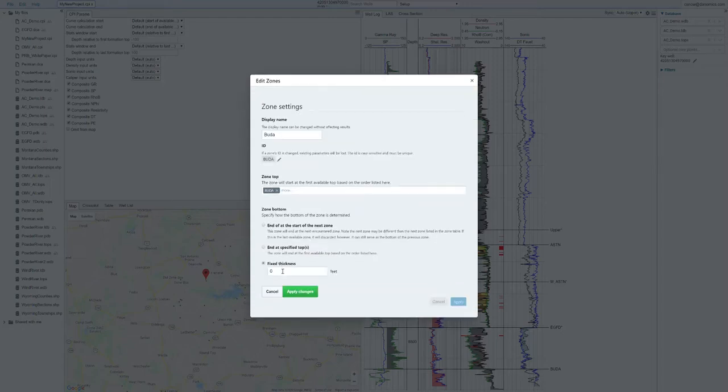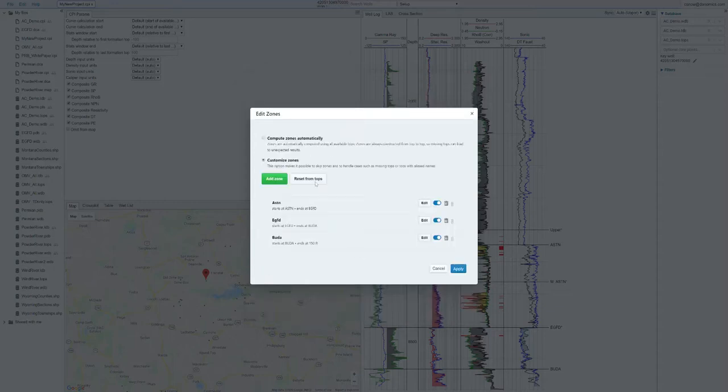So we're going to say Edit, and we're going to say Fix Thickness. Because our zone of interest is really the first 100 feet or so of the Buddha, I'm going to give it a fixed thickness of 150 feet and say Apply Changes. To have this take effect, we now need to come in and hit Apply.